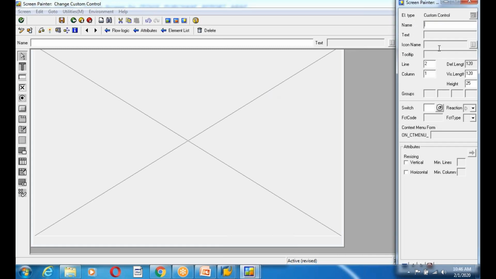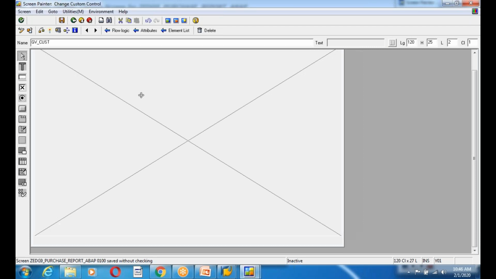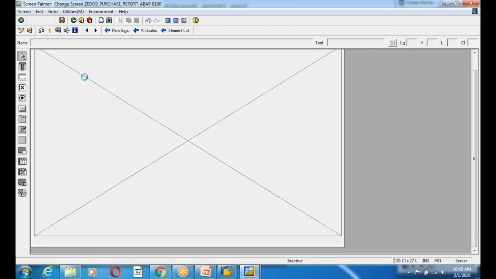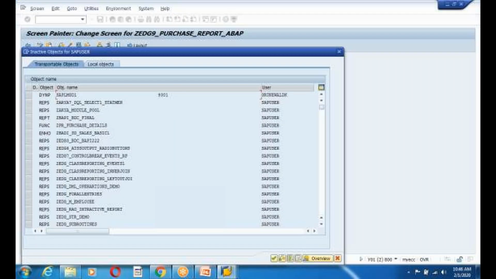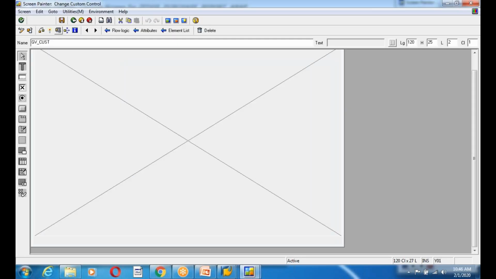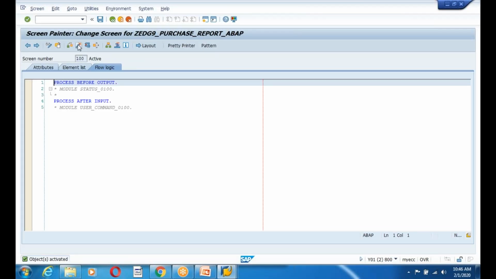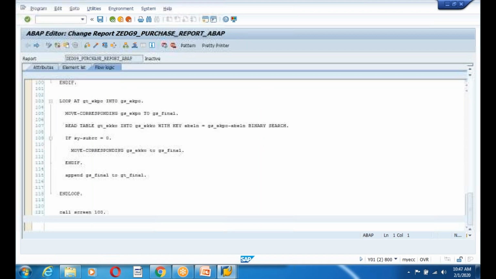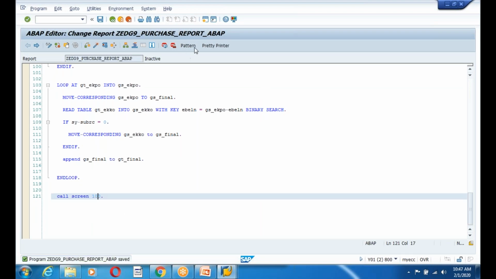Okay, so this is my gv underscore cust. This is my custom control object. A custom control is saved, and activate the screen. Don't do anything else. That's it, simple. Okay, go to the flow logic and activate the flow logic. Module pool, we don't do anything here, and save. And this is the first step.